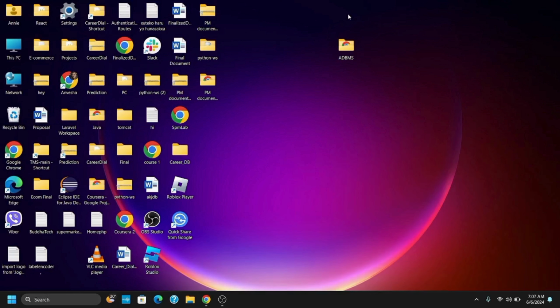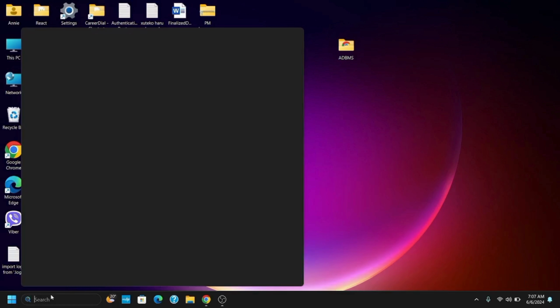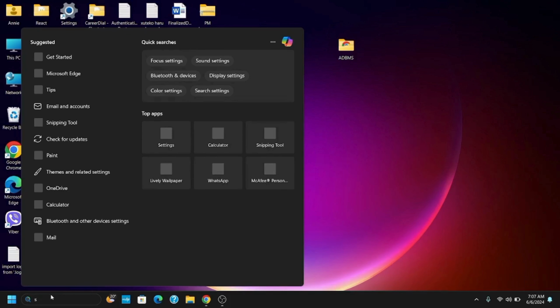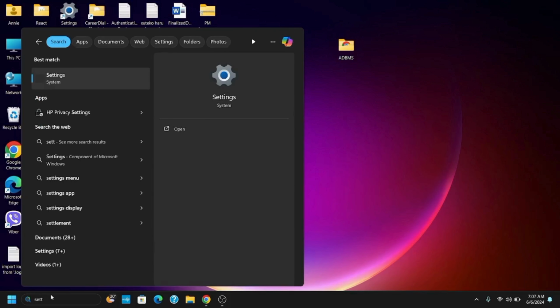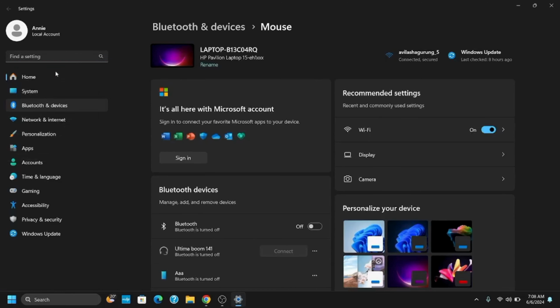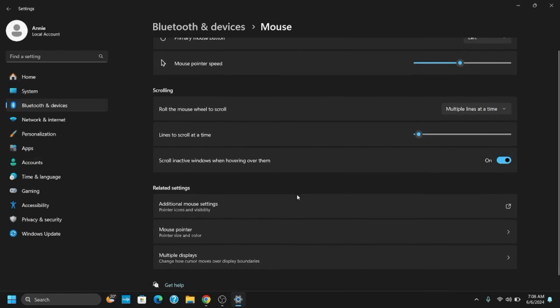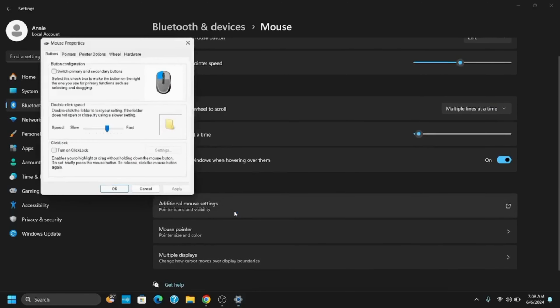If you are facing this problem while playing games, here are some quick fixes that you can try. So first of all, without any delay, go to the settings option to open the mouse settings. For this, you can just type settings in the search bar and click OK or press the enter key. Once you open settings, tap on the search bar for mouse settings, and once open, go to additional mouse settings.